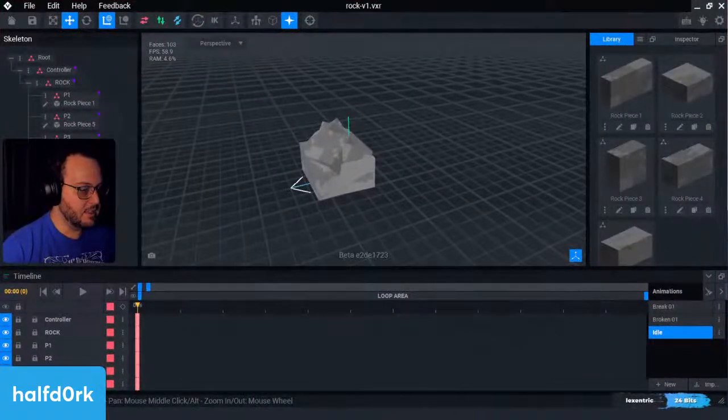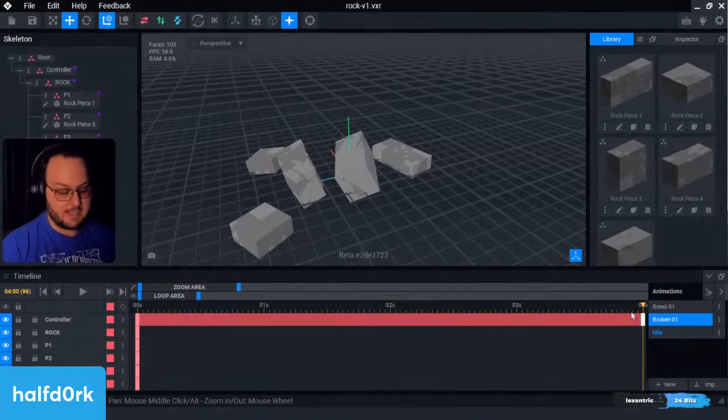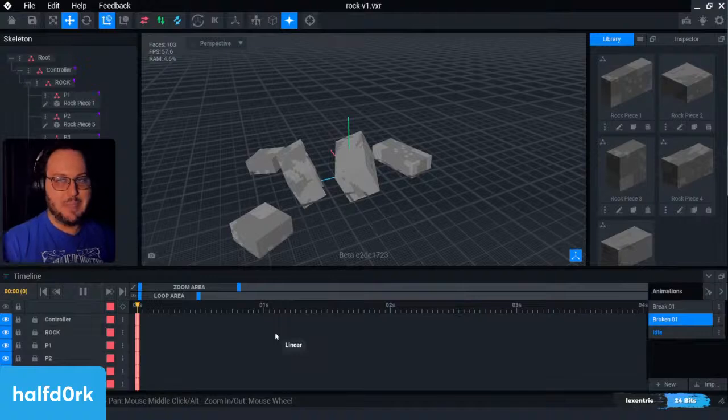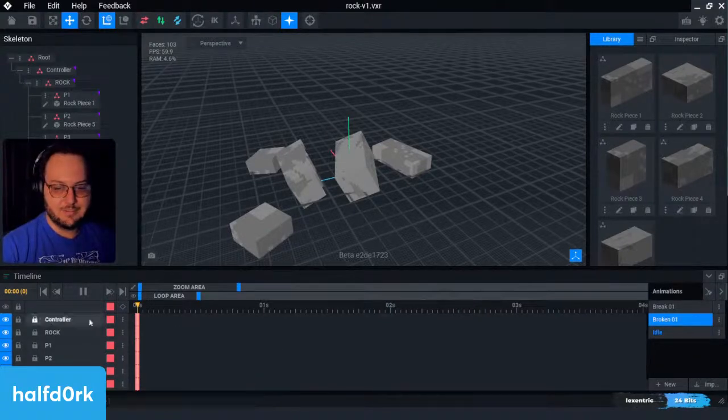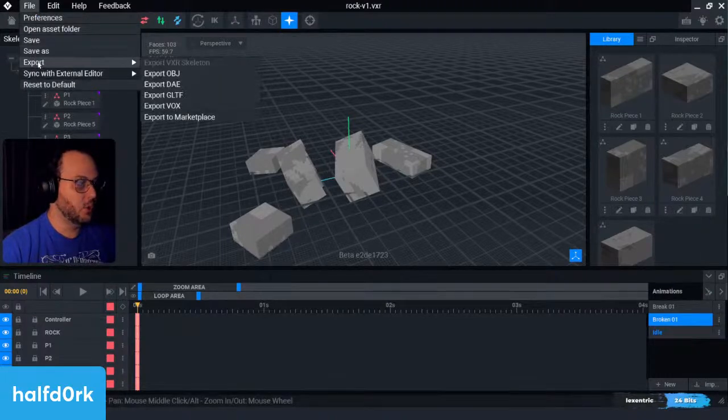And we can see with the broken animation that the controller node still had a keyframe at the very last second, 4 seconds in. So if we delete that, it's no longer going to loop and cause that kind of piece together animation. So we can save this, and now we can re-export it. So we'll file, export, export to marketplace.